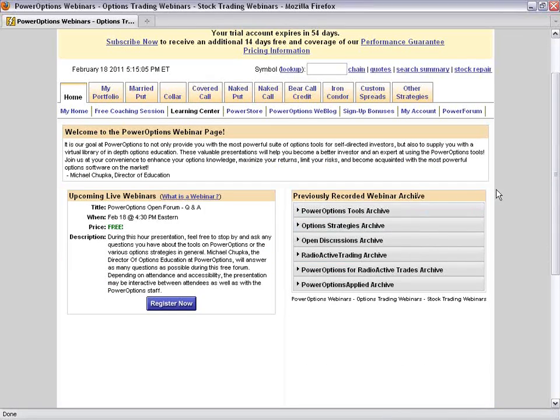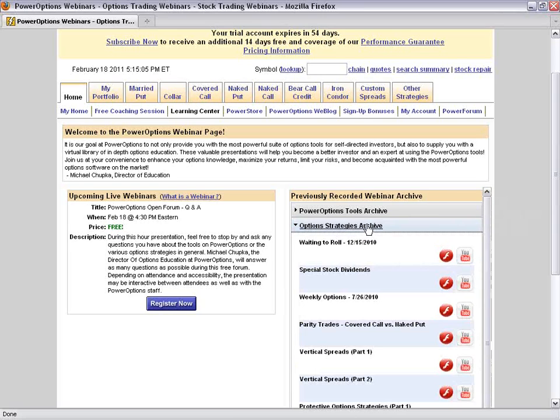What I wanted to show here is we spent the first 20 minutes, 25 minutes or so with that impromptu discussion on rolling from positions that are too deep in the money, when is it a good idea to roll, not to roll, and so forth. We did one previously. It's in the Options Strategies archive. It was a similar presentation on waiting to roll, how you don't always just want to roll for the sake of rolling.